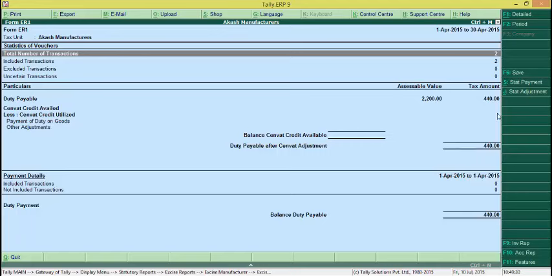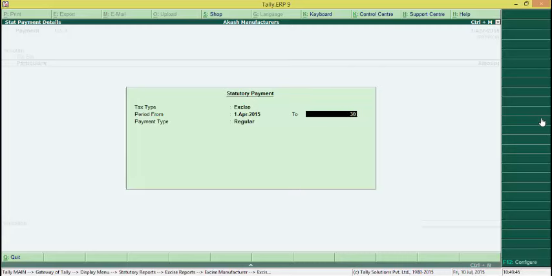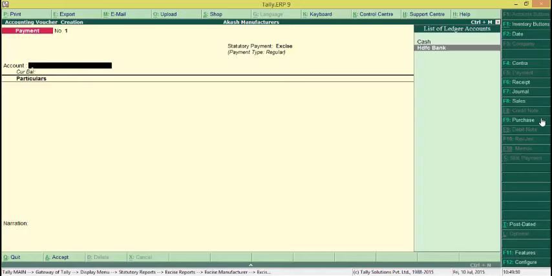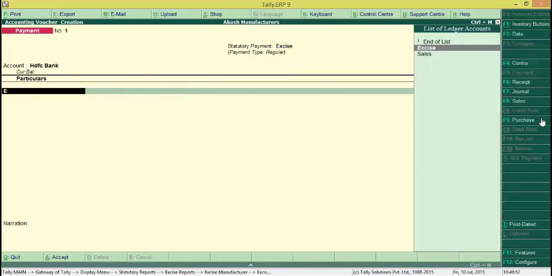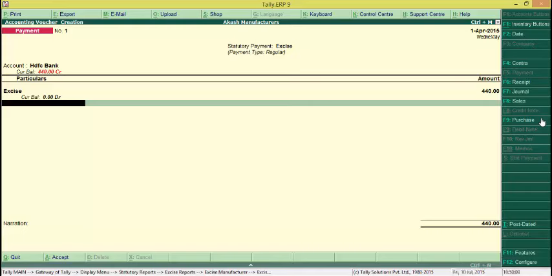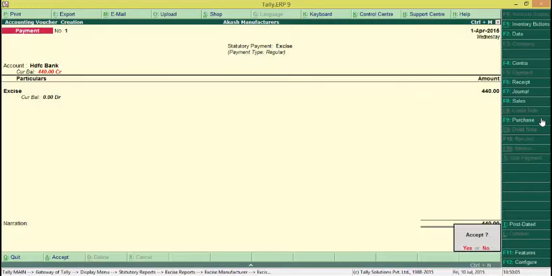As you can see, the balance duty payable after adjustment is rupees 440. What we can do is, right from the triangulation report, we have the option of start payment, Alt S. We will click on this option. We will say that for the month of April 2015, we want to make the statutory payment. We will go ahead, we will select a bank, let us say HDFC Bank, and we will select the excise ledger. As you can see, Tally has automatically picked up the value, the 440 rupees, which is pending for payment towards the department. We will proceed and enter the appropriate details, and we will save this entry.